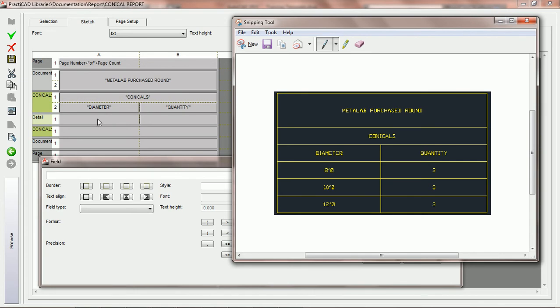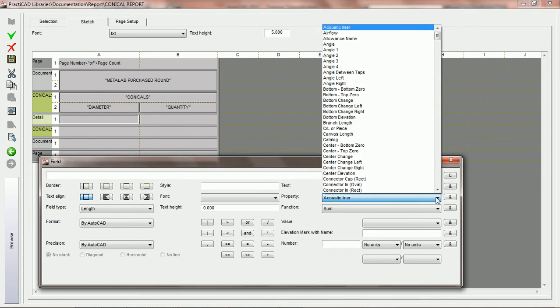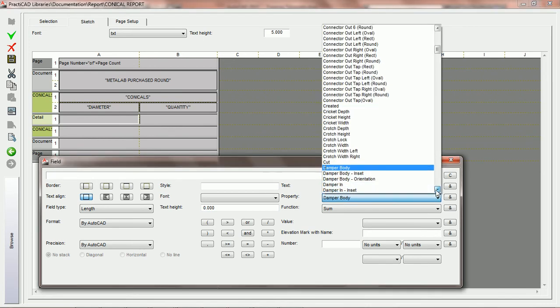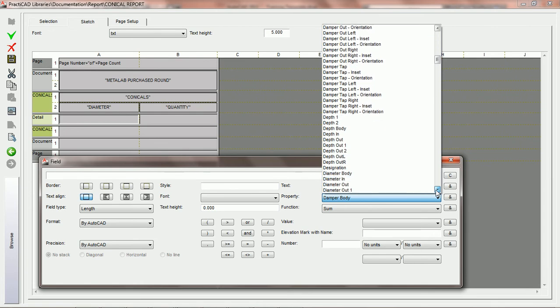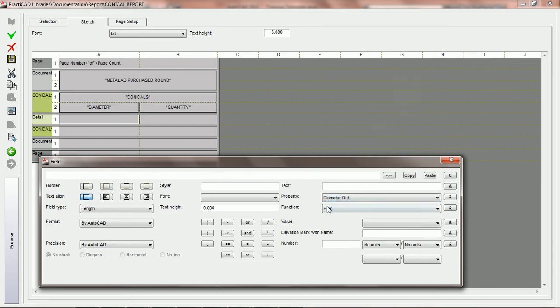So the first thing we're going to do is click on the field here under Detail, under the diameter header, and we're going to say that the property, we're going to choose D for diameter, and then we're going to pick diameter out. Whenever you're utilizing properties, pay attention to make sure you are grabbing the proper one. The property diameter out looks very similar to the property damper out, and it's very easy to make a mistake if you're moving quickly. So always move slow and double check to make sure you are choosing the proper property.